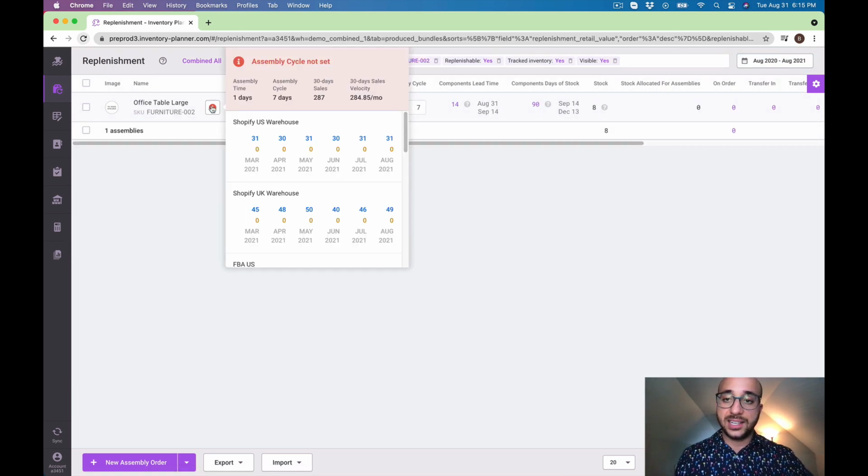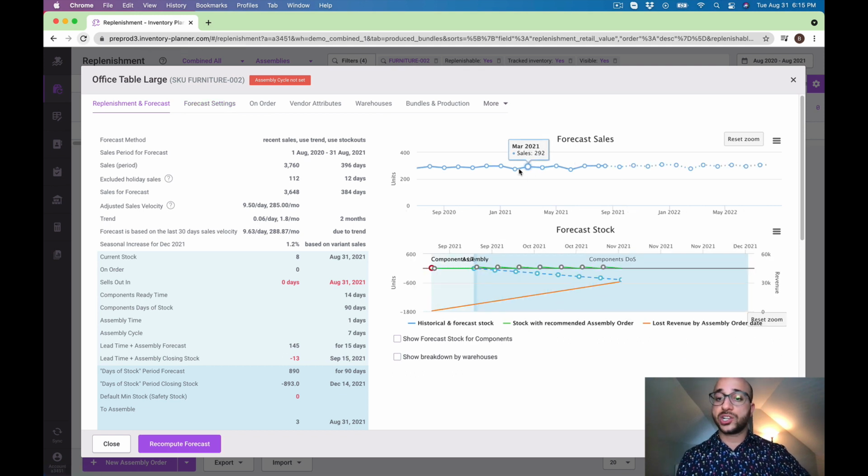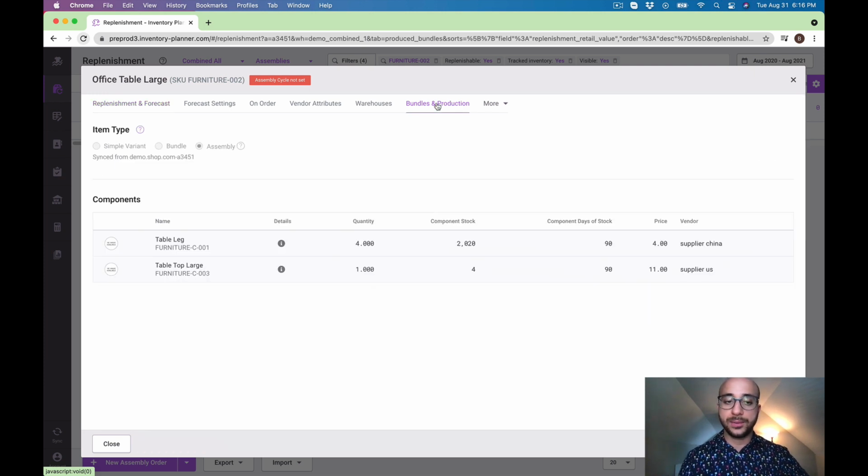We can select the details icon. We sell the large office table. We've produced the forecast there. We understand if we want to see some detail about the components, we can click over here to this tab. We see there's table legs, there's tabletops.